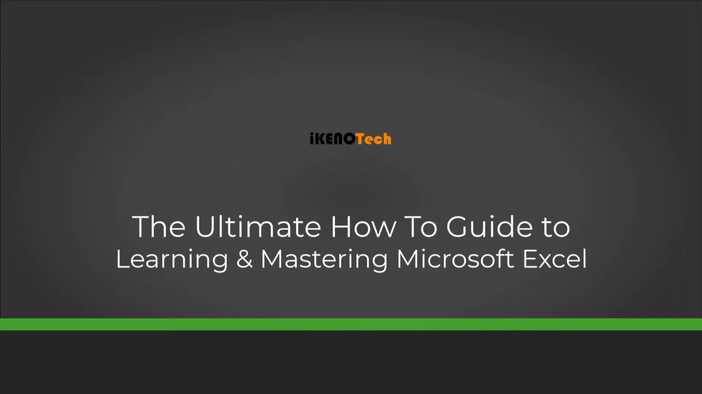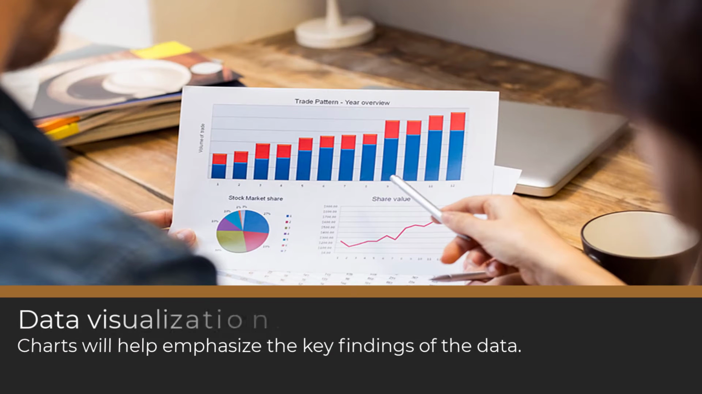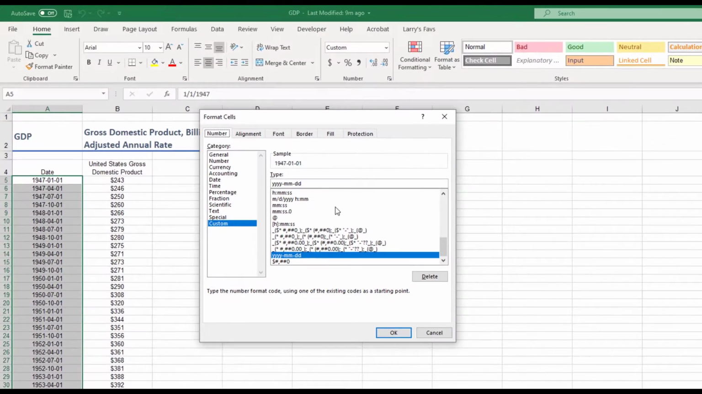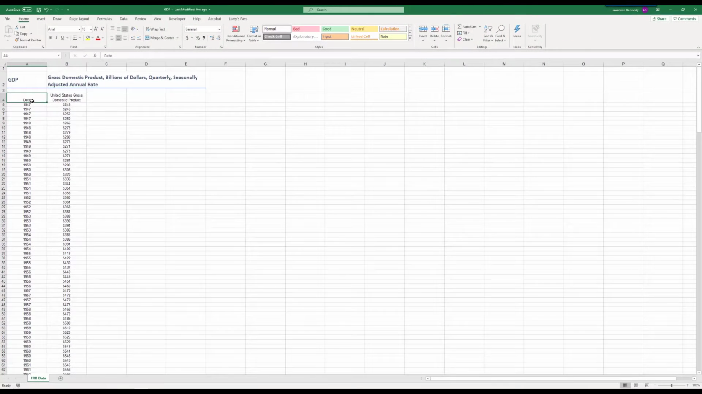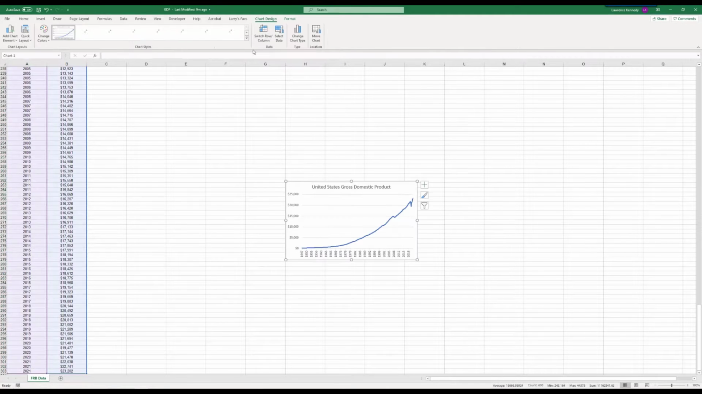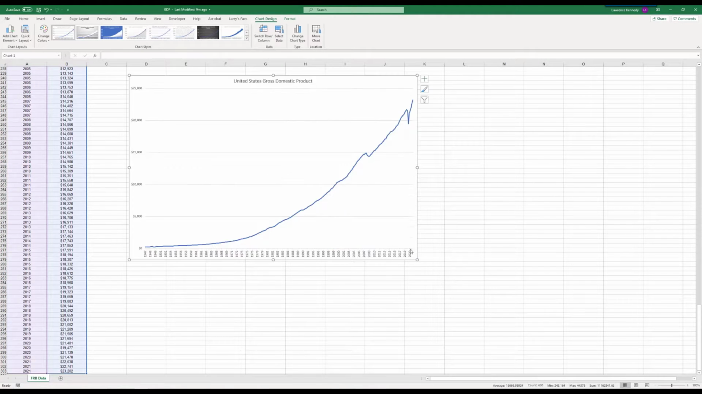Welcome to the ultimate how-to guide to learning and mastering Microsoft Excel. You see, Microsoft Excel is the most popular and best-known productivity software on the market. Nearly every business uses Excel, so when it comes to analyzing large amounts of complex data, we turn to Excel. Unfortunately, most users know and tend to use just a fraction of Excel's features, and often they use it at a very basic level.